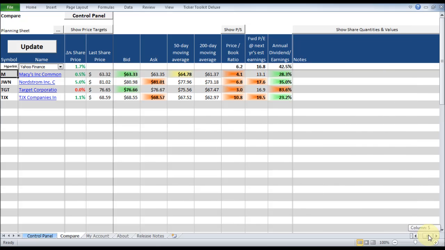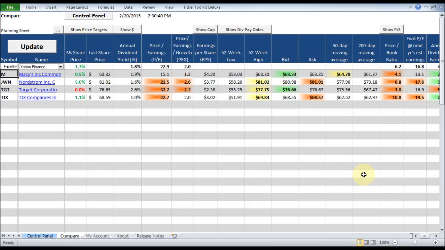Ticker Toolkit's color coding is green for a positive indicator, red for a negative indicator, and yellow for a warning indicator. For example, the share price change is green for a price increase and red for a price decrease. The price to earnings ratio and the PEG ratio are red if they exceed our upper threshold and green if they are below our lower threshold. The 52-week low and 52-week high are yellow if our last share price is at or near these values, where near is defined by the proximity tolerance in our evaluation thresholds.